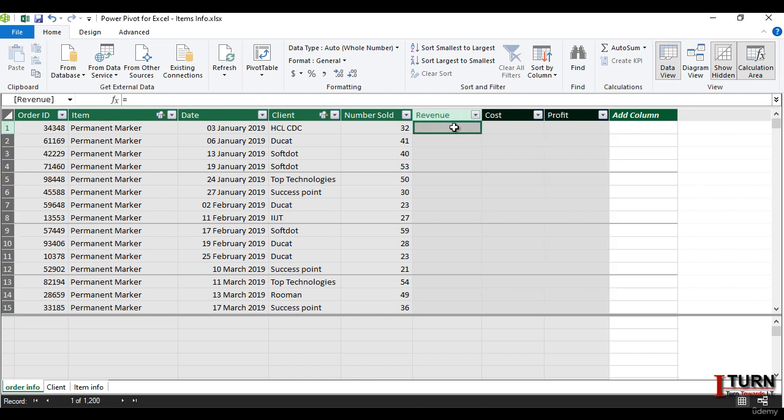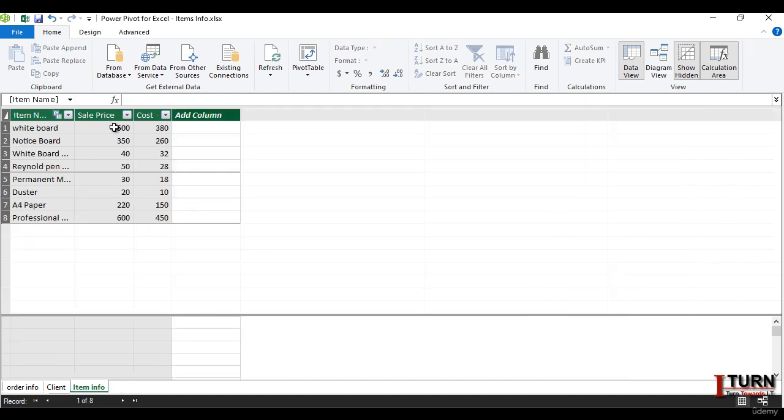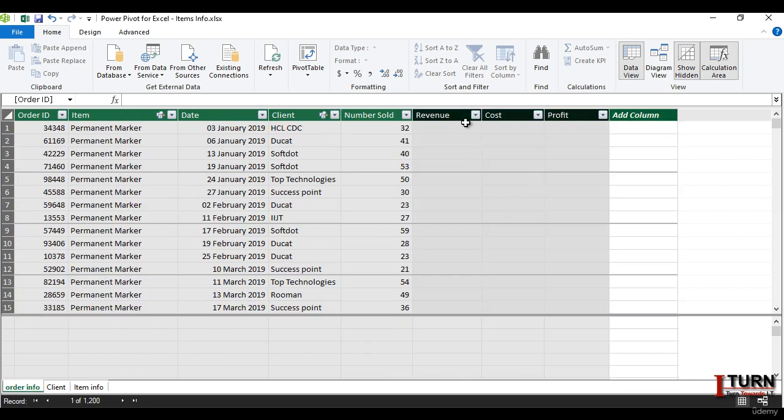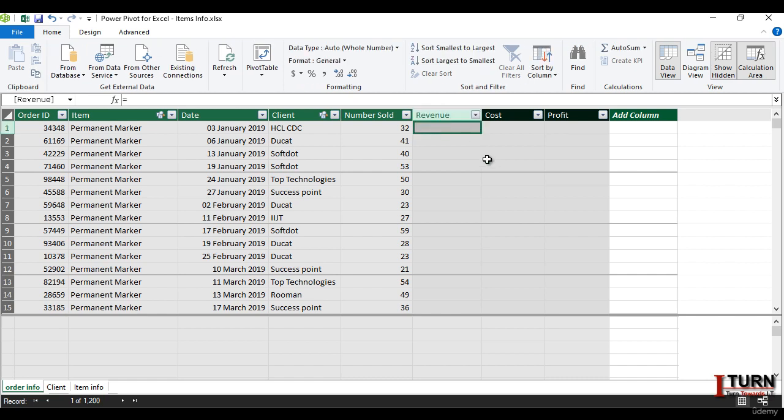Now in order to get the revenue, definitely we would require the help of both the data, the client data as well as the item info data, but mostly the item info data, because here we have the sales price, and we have the cost also. So with the help of that we will be able to generate the revenue as well as the cost, and after using both these columns we will be able to get the profit as well. Okay, so first of all we need to get the revenue.